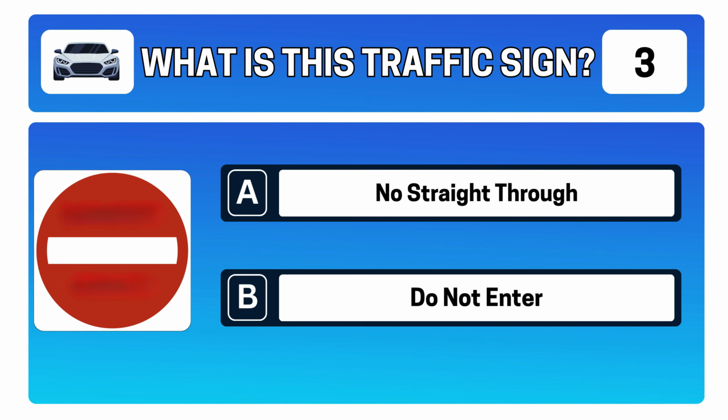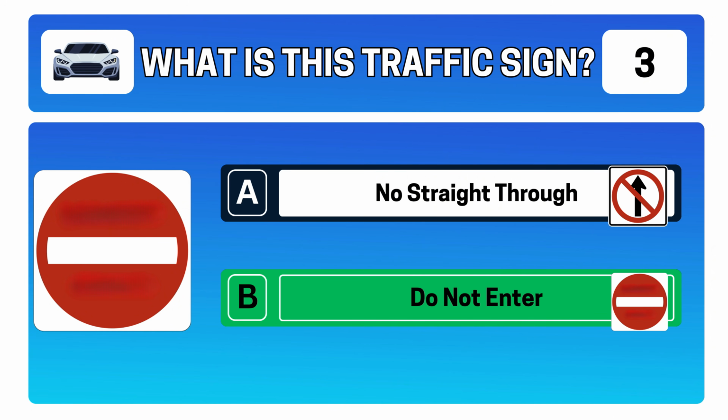What is this traffic sign? A. No straight through. B. Do not enter. Correct. It is the do not enter sign.